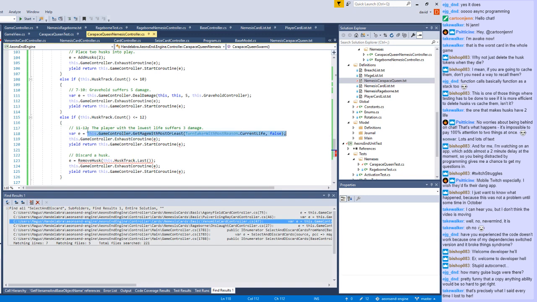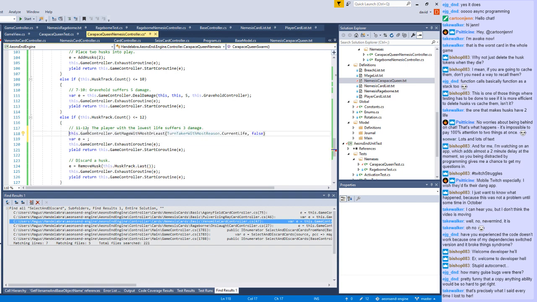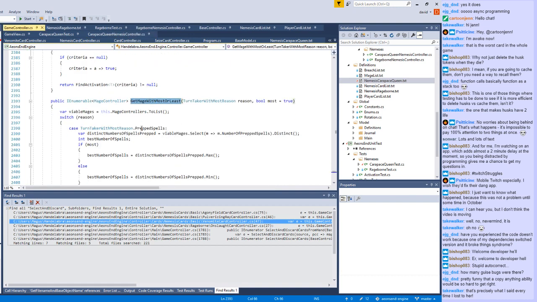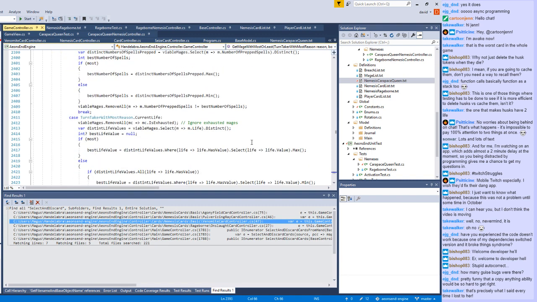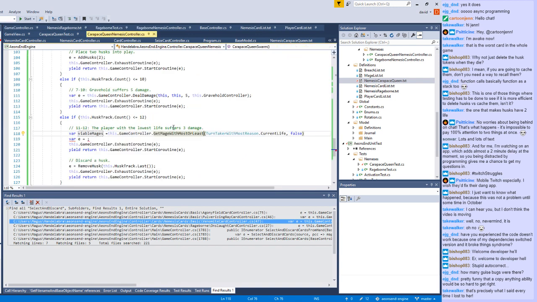This is not an enumerator. That's right. So this will return viable mages. Oh, I just put a space there. Didn't mean to do that. So what this does, just pop the hood a little bit. It has different protocol for checking based on whether it's prepped spells or current life or what have you. But it looks at all the mages and the distinct life values and then gives you all of them that have the lowest. So if there are 2 people who have 3, it'll give you both.